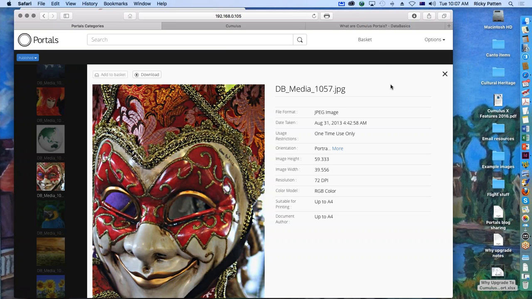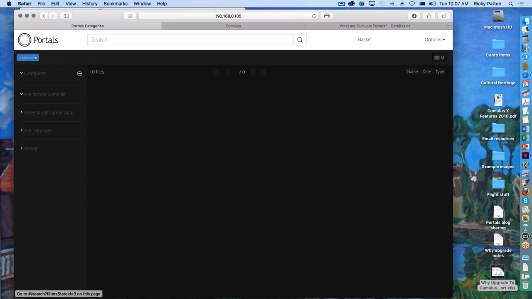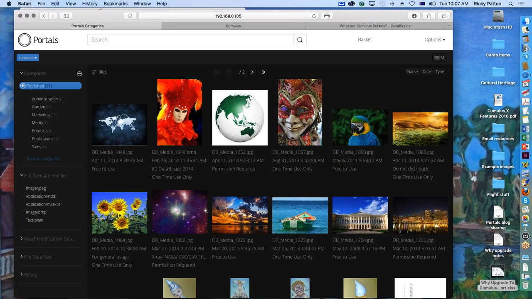Now, just to recap, just like Sites, Portals is an unlimited web browser usage application. So you can have as many people as you like logging into Portals. And this is primarily how you're going to share out your content. The application is designed to be simple and easy to use.